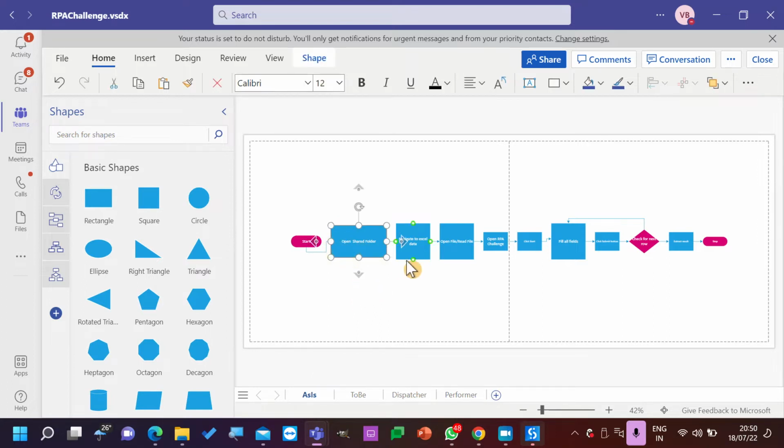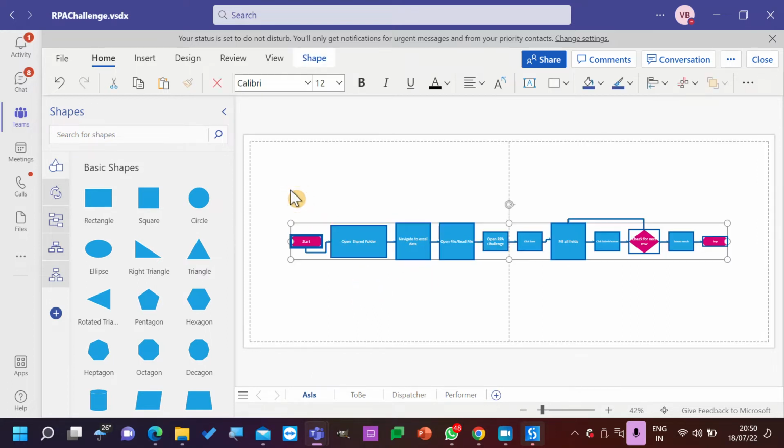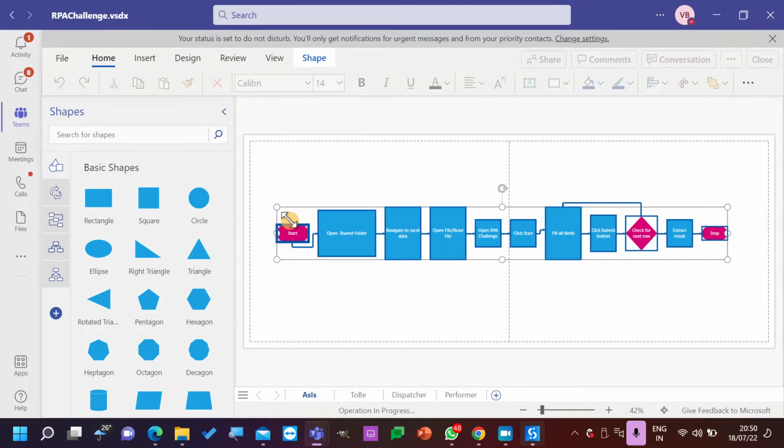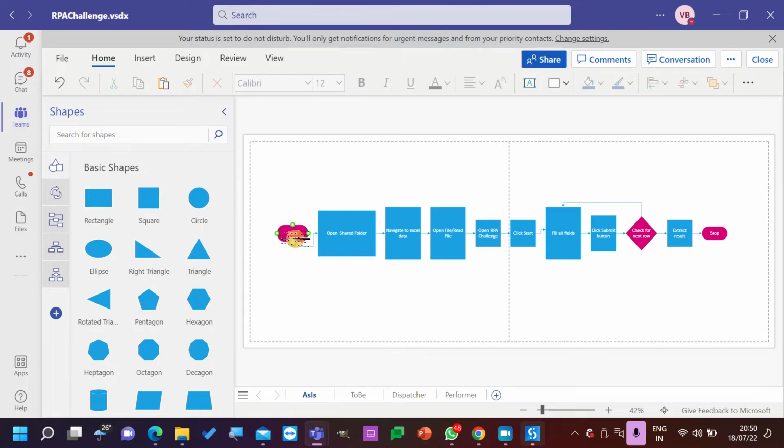Open shared folder. Don't make things complicated. These are very easy. So start, open shared folder, navigate to Excel, open file, read Excel. So open RPA challenge, start, fill all the fields, click submit. Out of these steps, which belong to the dispatcher and which belong to the performer?